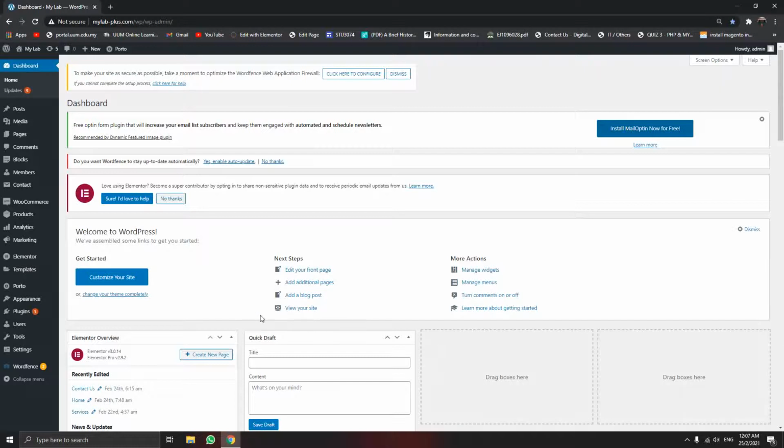Hi, I will be doing a basic tutorial on Elementor WordPress. So first things first, you need to log in through this URL, which is the admin panel. Once you log in, you will come here to the dashboard.